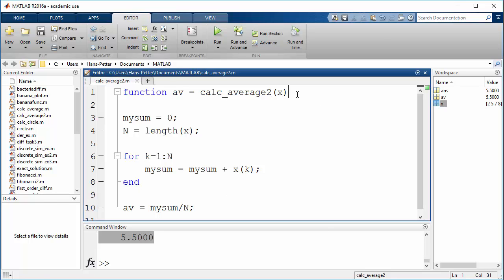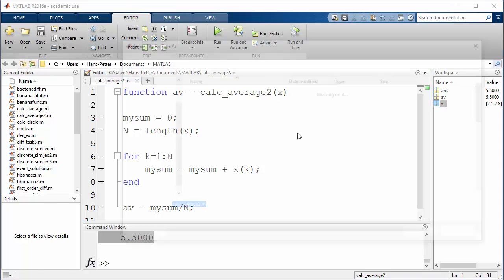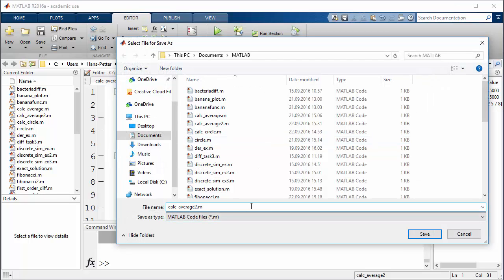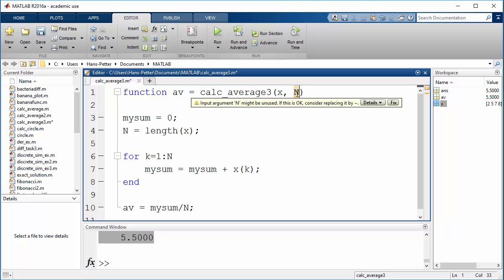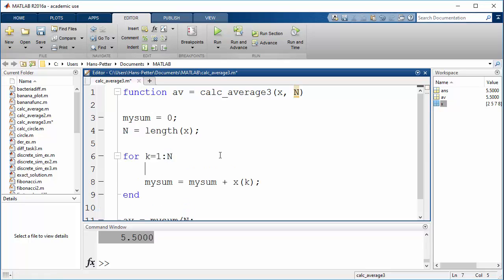So we use our previous function. We can just save it with a new name, save as, and then we can call it calc average 3. Change this one to 3, and then we want to just find the average of values but less than this number n. So we add a second input to the function like this, and then inside the for loop we can create this if sentence.